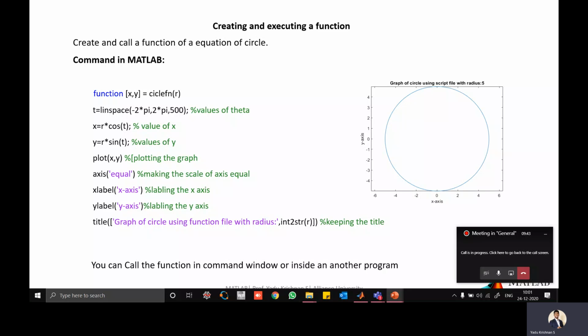Going to this next session, called a function. A function is a little different from a script file, because a script file you can run, but a function file you cannot run. You have to call the function file. For example, last session we discussed something called sum, and maybe sqrt. These are all inbuilt functions, right?